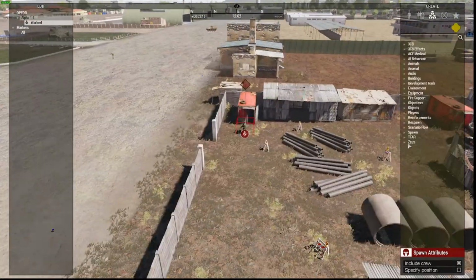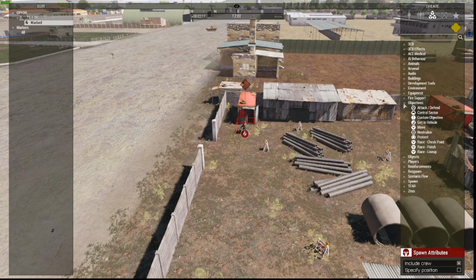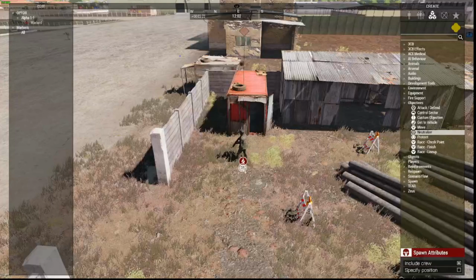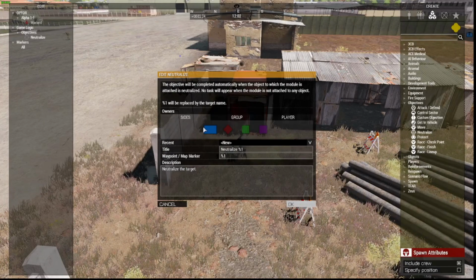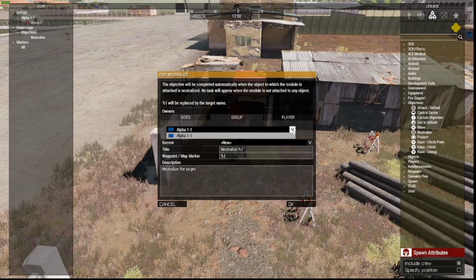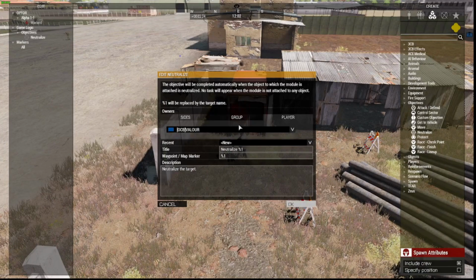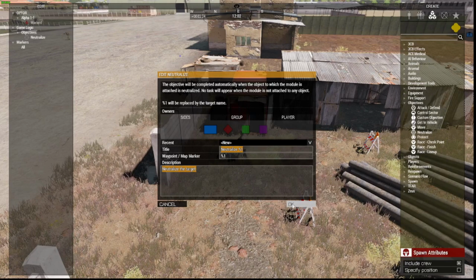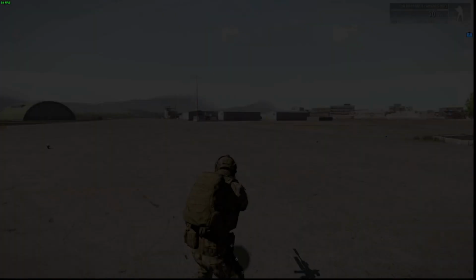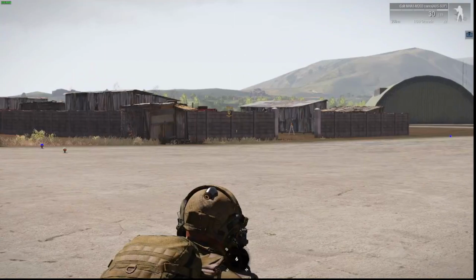I go to objectives in modules and neutralize, and drop the neutralize module directly on the bad guy. You then get the side you can assign the task to. You can assign it to a group, or you can assign it to one player, and we'll just leave it at side for the moment. You can put a title in there and a description if you like, and press OK. It will then bring up a neutralize task.